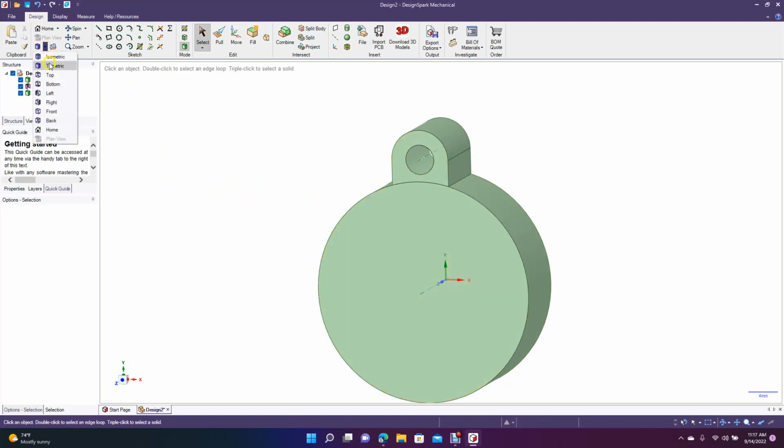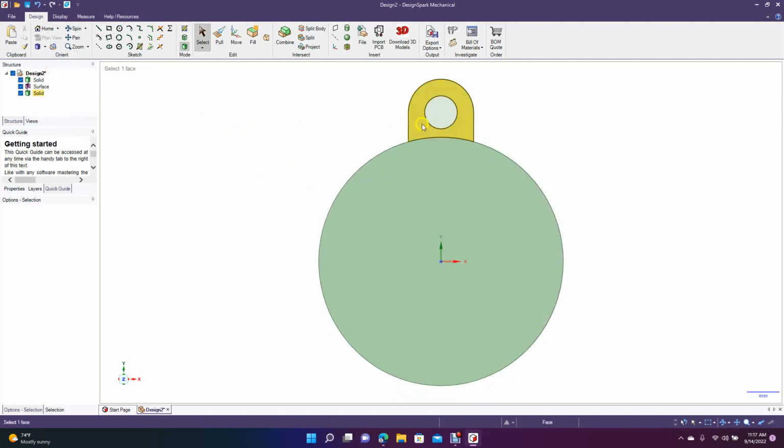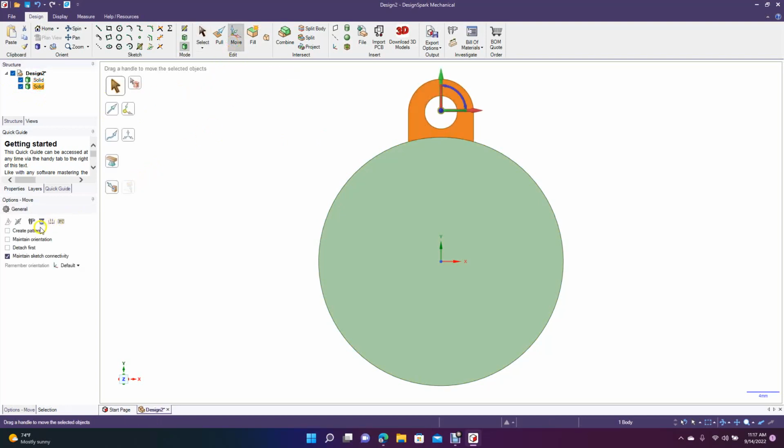Okay, so now we're going to go to the top view. I want to get rid of that circle. I don't need it. Now we're going to create a pattern. So to do that, we're going to select our solid there. We're going to go to move. Then we're going to come over here to create pattern. And we're going to drag this down to the center.